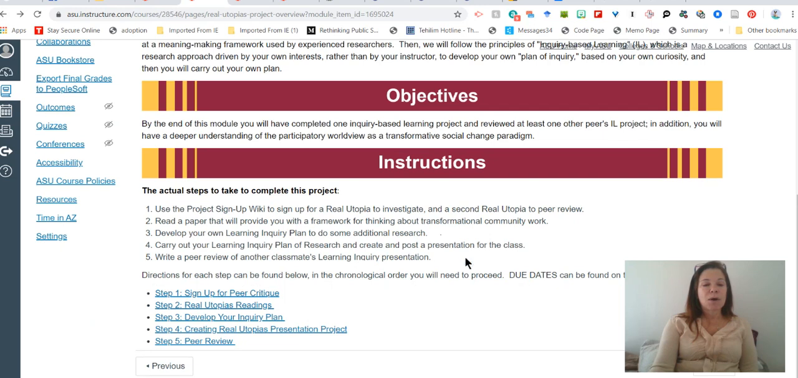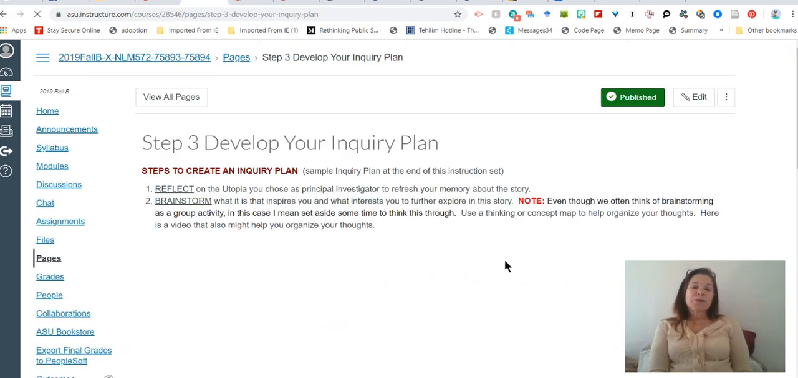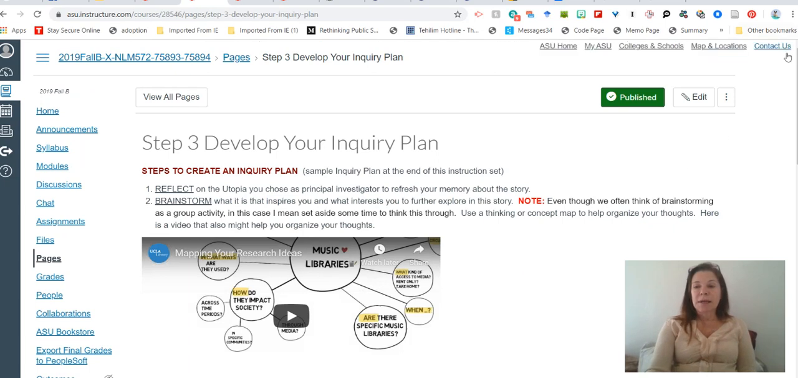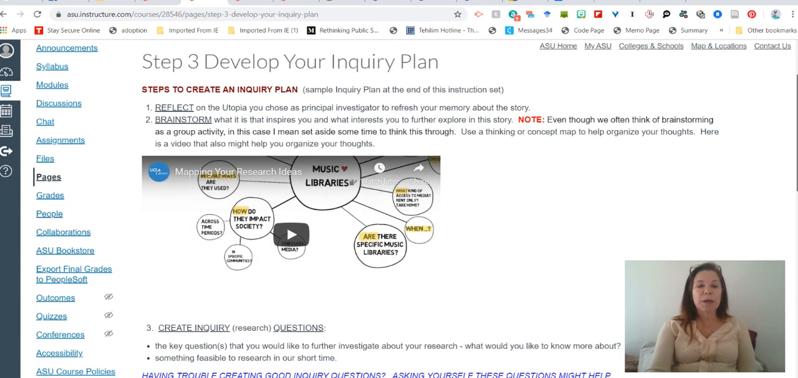All right, now comes the real work. Developing your inquiry plan. So let me just tell you why I am telling you how to study this Real Utopia. An inquiry plan is your research plan. And I want to explain to you why it is so important to create a research plan.